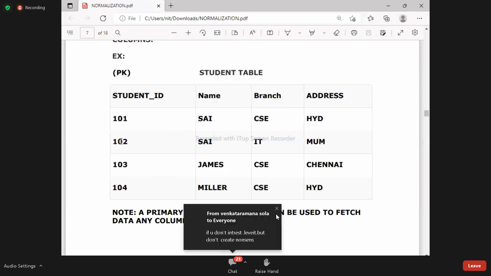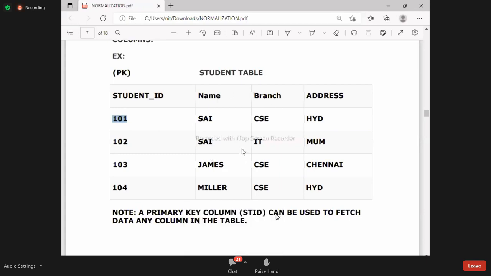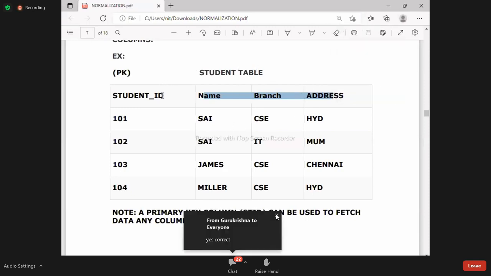Because this student ID is what? 102. But I am asking what? 101. So that means what happened? This table is called a fully dependency table. This table's columns, how are they? Fully dependent. That means student name, student branch, student address, these all columns are depending on the student ID column.